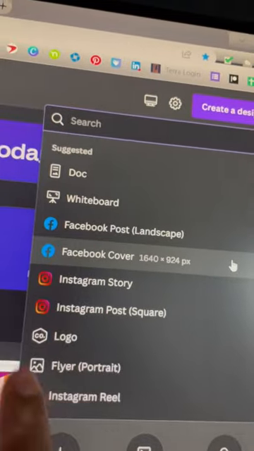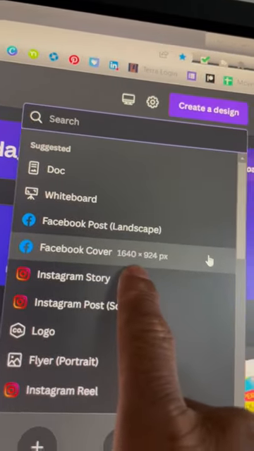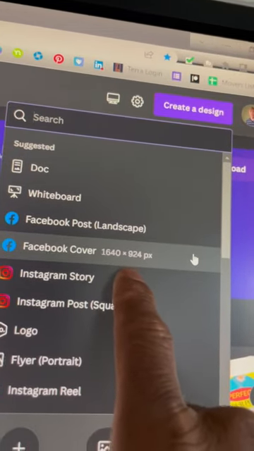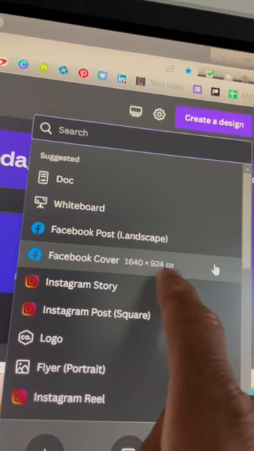If you use Canva, listen up. For the Facebook cover, it says that it's 1640 by 924, which is not the case. I tested this out. I put this into Photoshop and I had to downsize it and try to figure it out, and I figured it out. So the actual dimensions are 878 by 325.